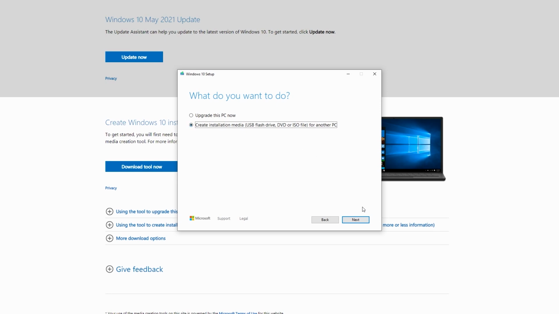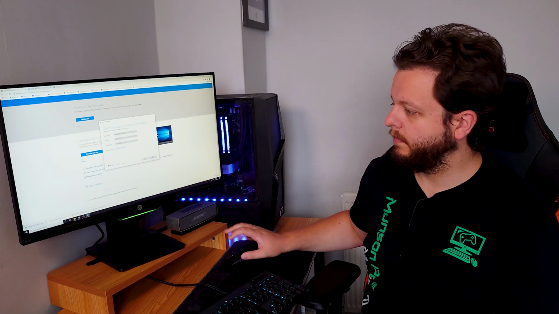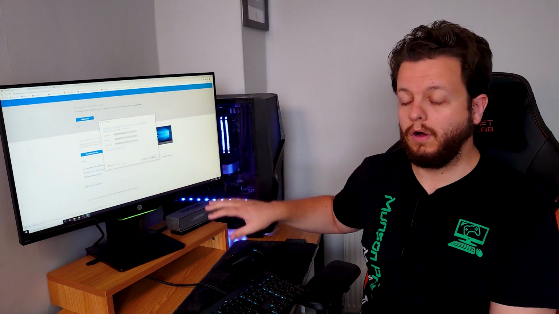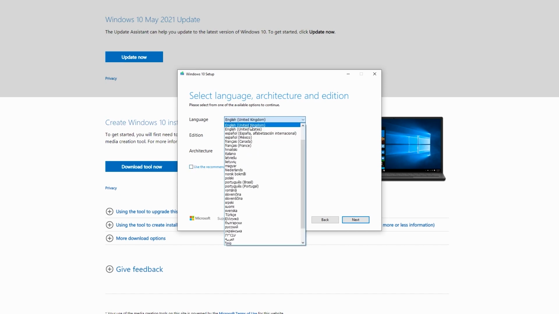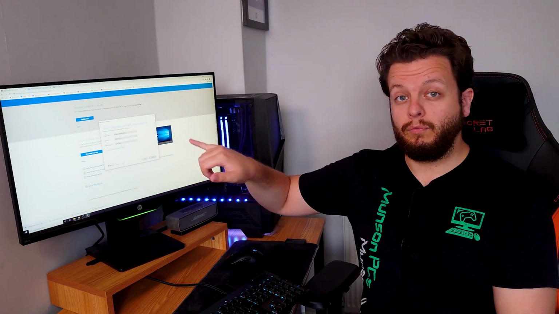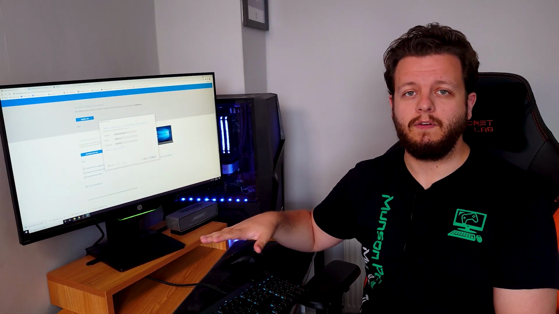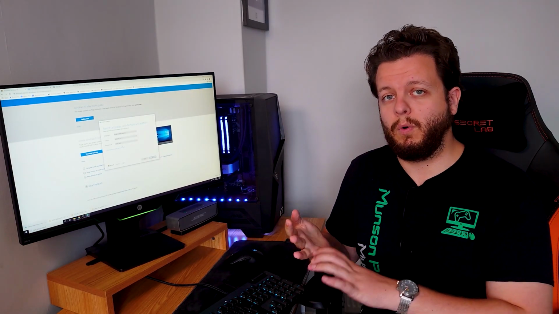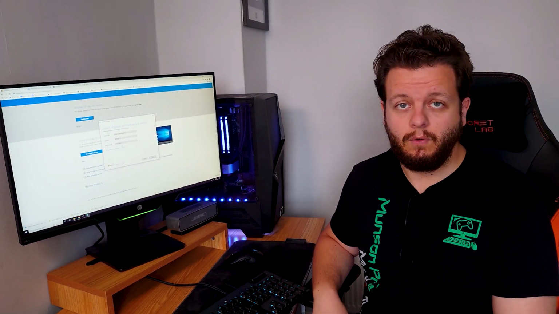So click next on that, and we then need to choose what language, architecture and edition you want to go for. Now what it will do is take the current PC that you're on, but you can untick that and choose the options that you want. So we're United Kingdom, I want Windows 10 and I want the 64-bit edition. Now do make sure you make note of which edition you're getting, because when you buy the key for Windows, you need to make sure whether you're buying the 64 or 32-bit. Most PCs now will just be the 64-bit.